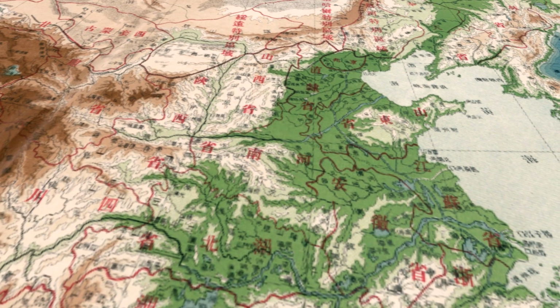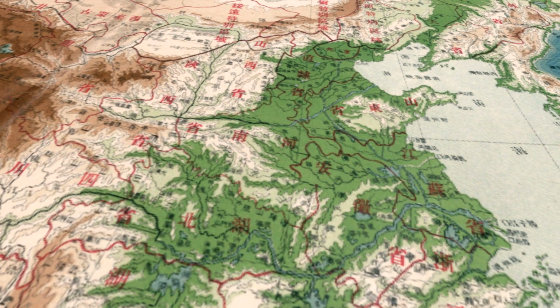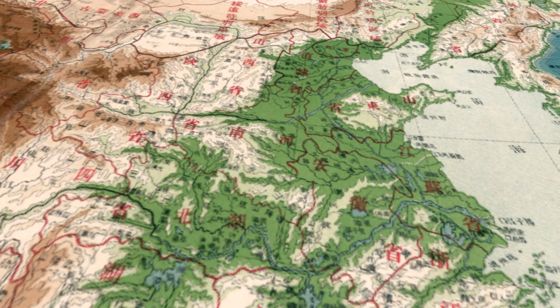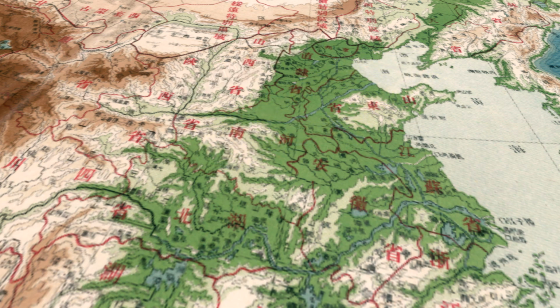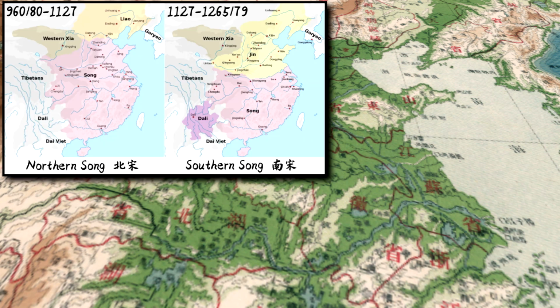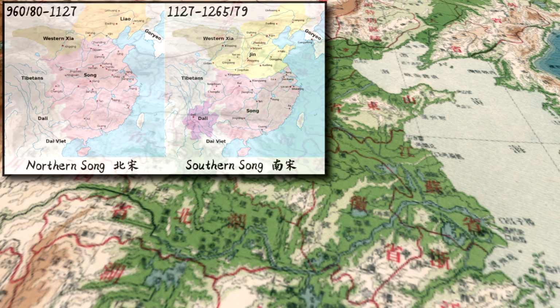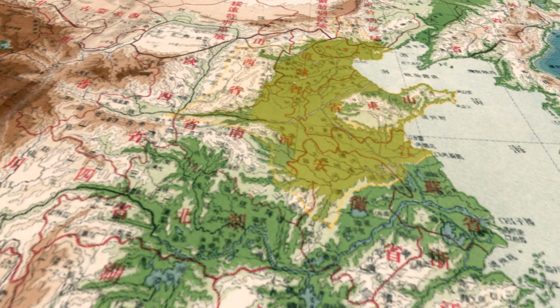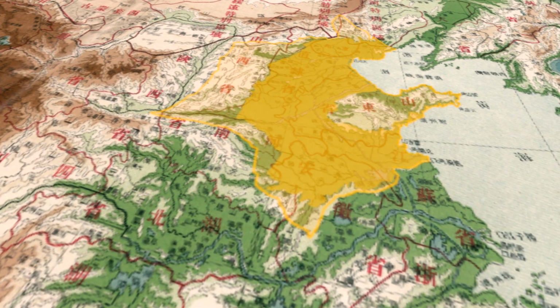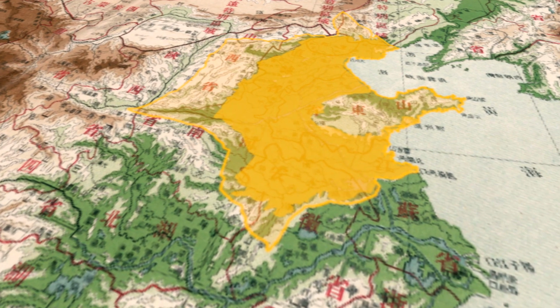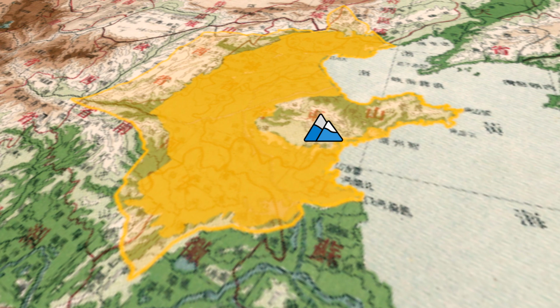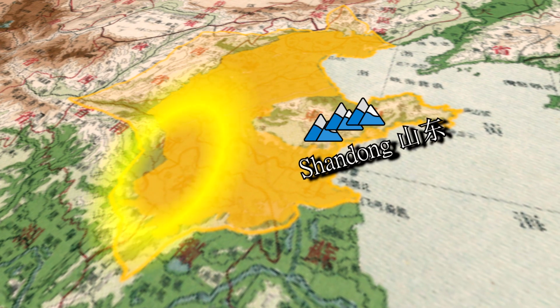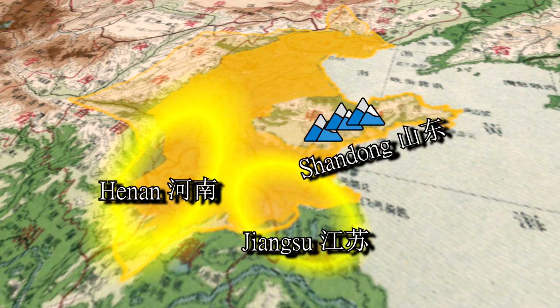This land as a whole, the North China Plain, which was centered around the Huanghe, the Yellow River, had been the cradle of Chinese civilization for 3,000 years until the Song dynasty, when the empire's center of gravity had begun to gradually shift south. The Beijing macroregion includes most of the North China Plain, centered around the Yellow River all the way to the mountains of Shandong, and extending into Henan and northern Jiangsu provinces.